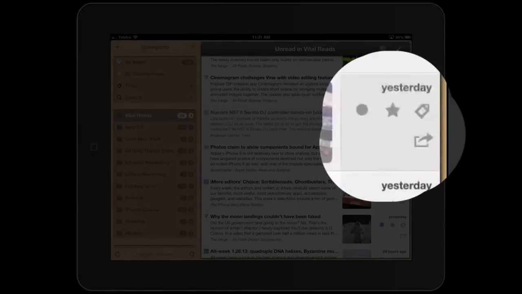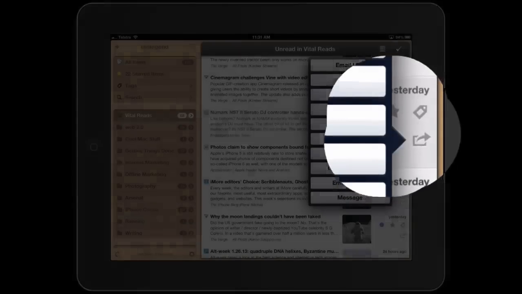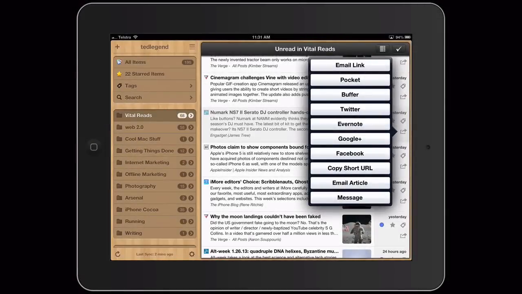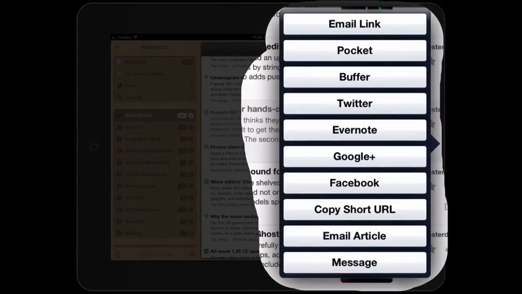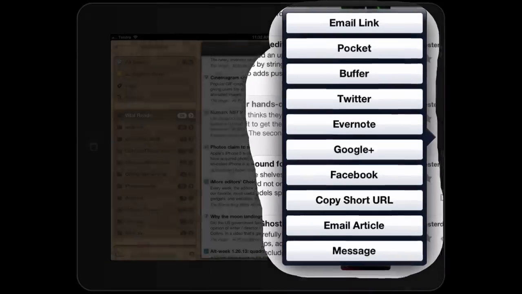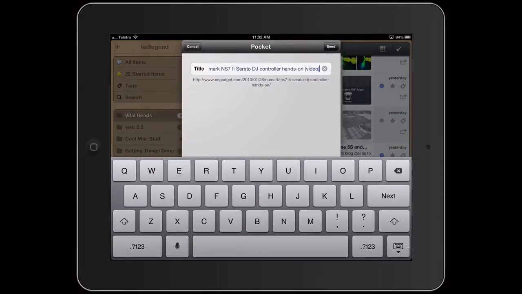So the great thing is, if I saw that was a video, I just tap this little share button. At the very right-hand side in the grayed out area, there's a circle, a star, a tag, and a share button. That's the universal share icon. You can have a look at all of these things that I can do here, and this is why Mr. Reader is really extraordinary. I can put it into email, send it to Buffer, Twitter, Evernote, Google+. Like I said, this is not a Mr. Reader tutorial. It's a Pocket tutorial. So I just want to tap Pocket and send that off to Pocket.